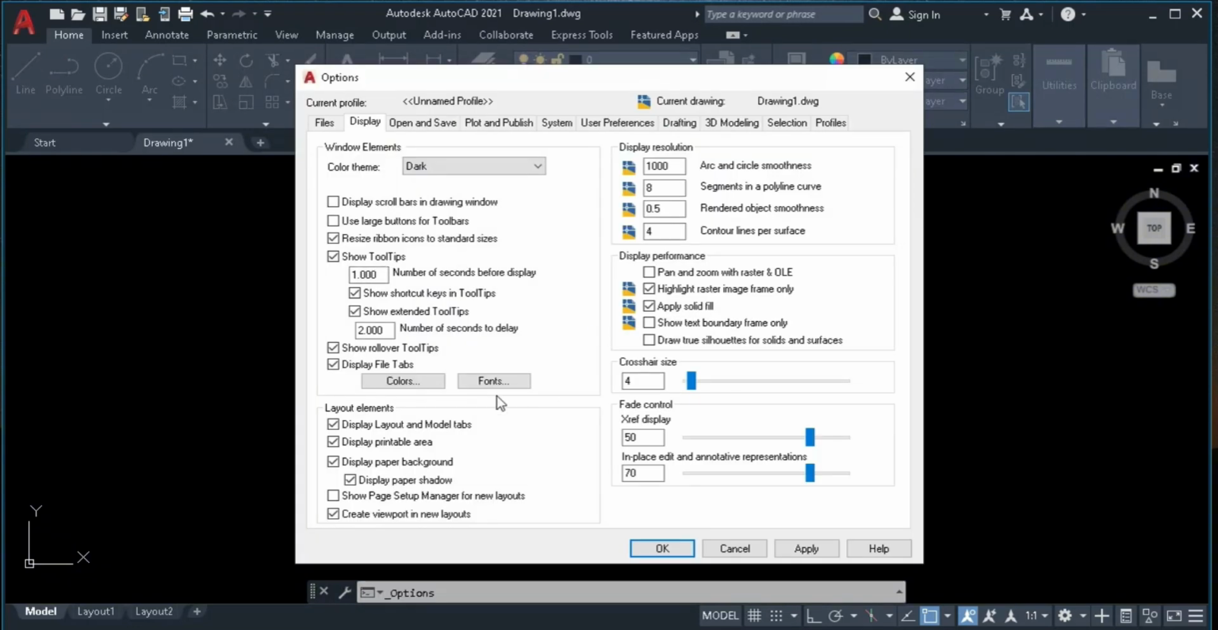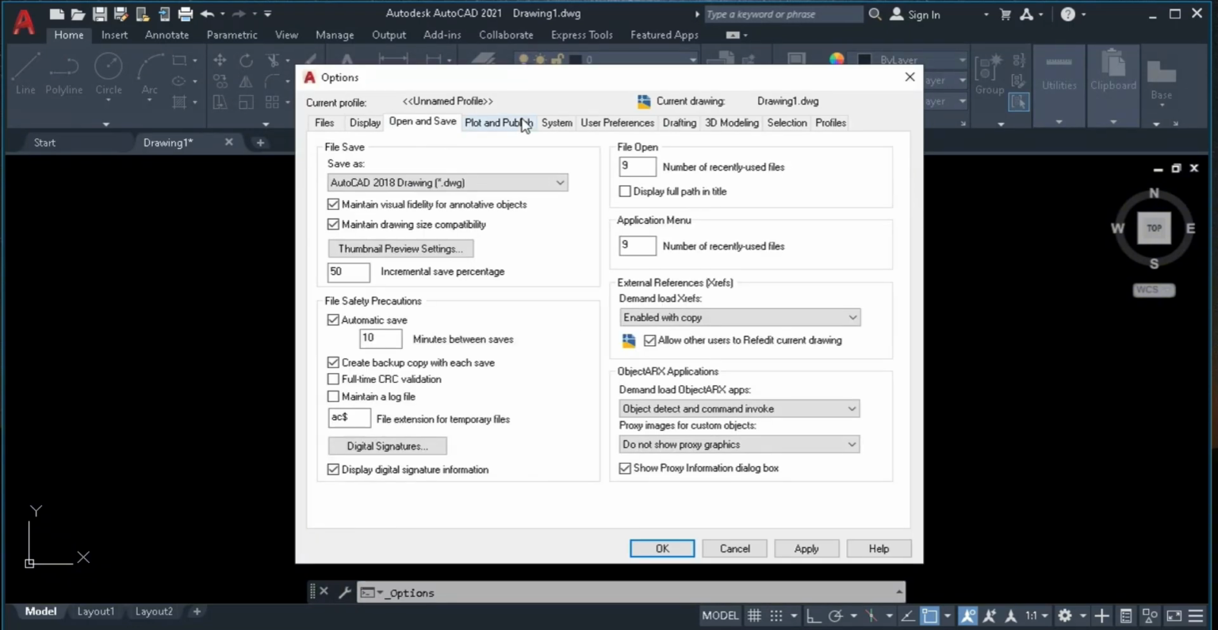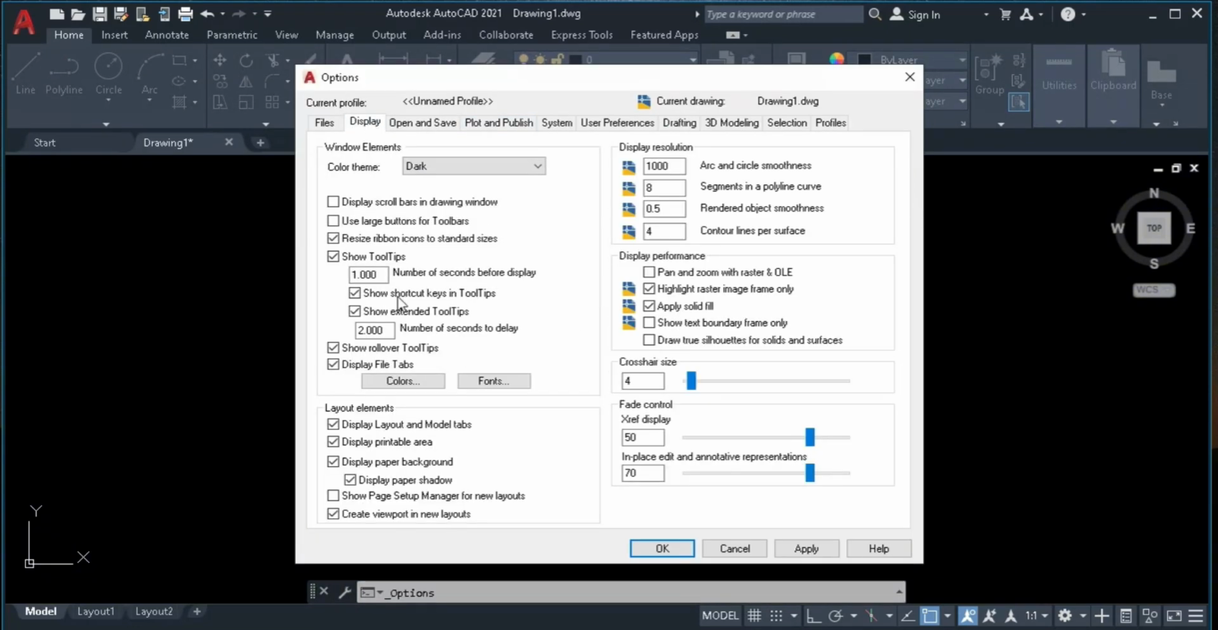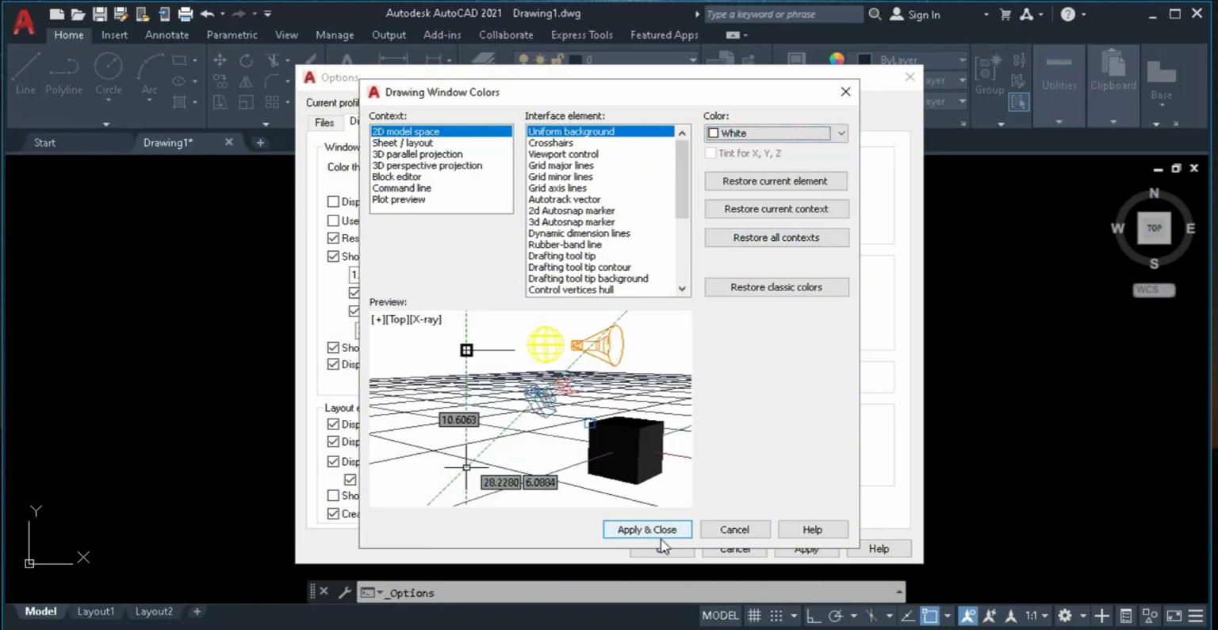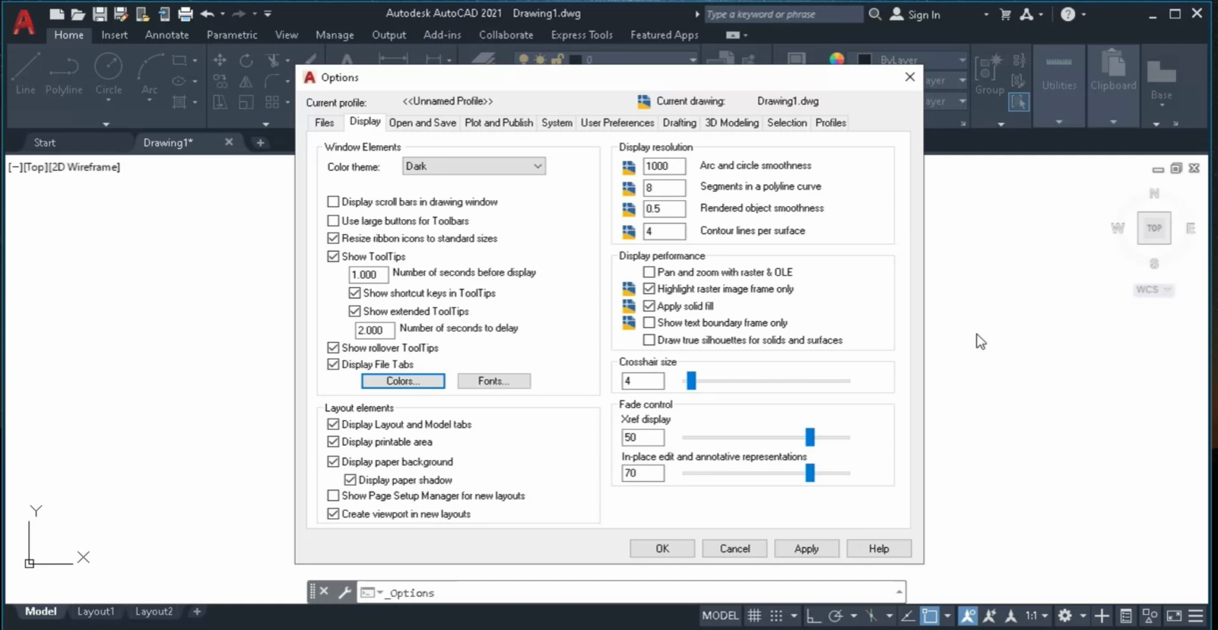Here opens the Options dialog box. Here we go to Display and click on Colors. And here we change the color, we make it white, then click on Apply and Close. Now the background is white.